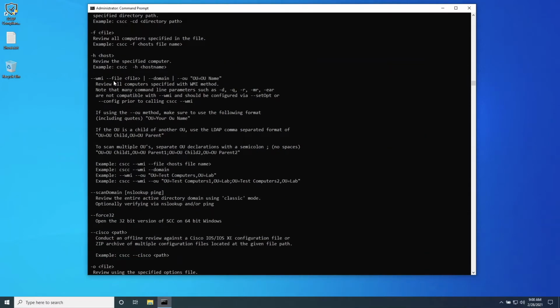I personally like generating a host file with the GUI and then scripting later. But if you want to do everything via command line, we have it here. So you can do a -file and point it at any file you've already created. You can do a -domain and it'll scan everything in your current Active Directory domain.